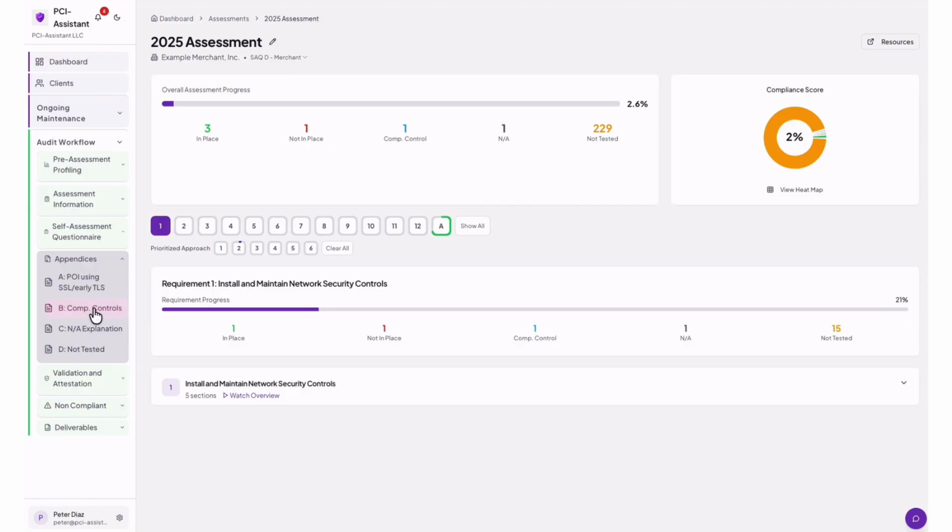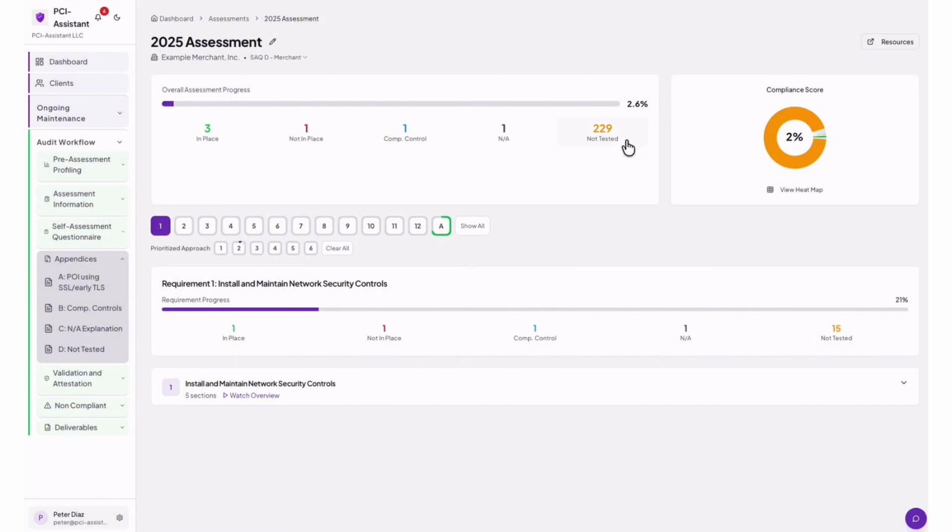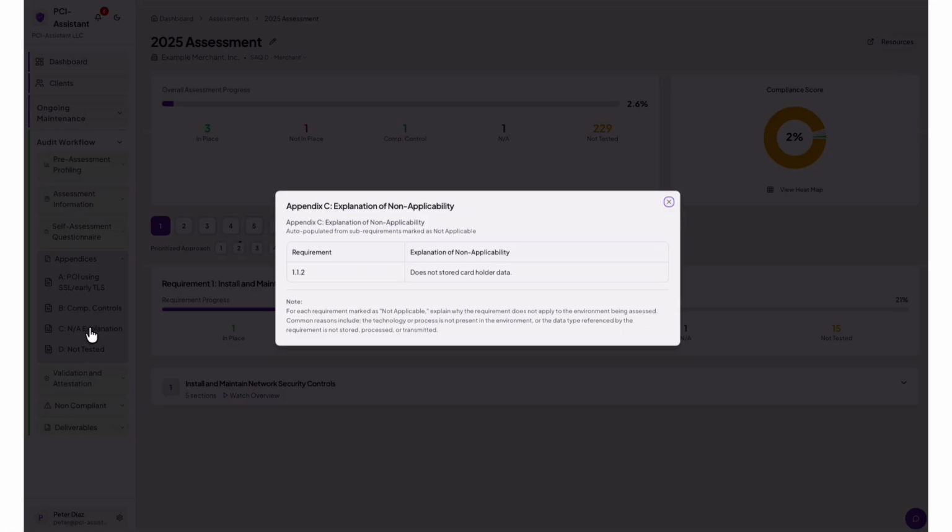Okay, let's look at Appendix B. This is automatically filled out during the assessment. You just need to double check to make sure everything is aligned. Now let's look at Appendix C. This is also automatically filled out during the assessment. Let's close this and take a look at Appendix D, not tested.